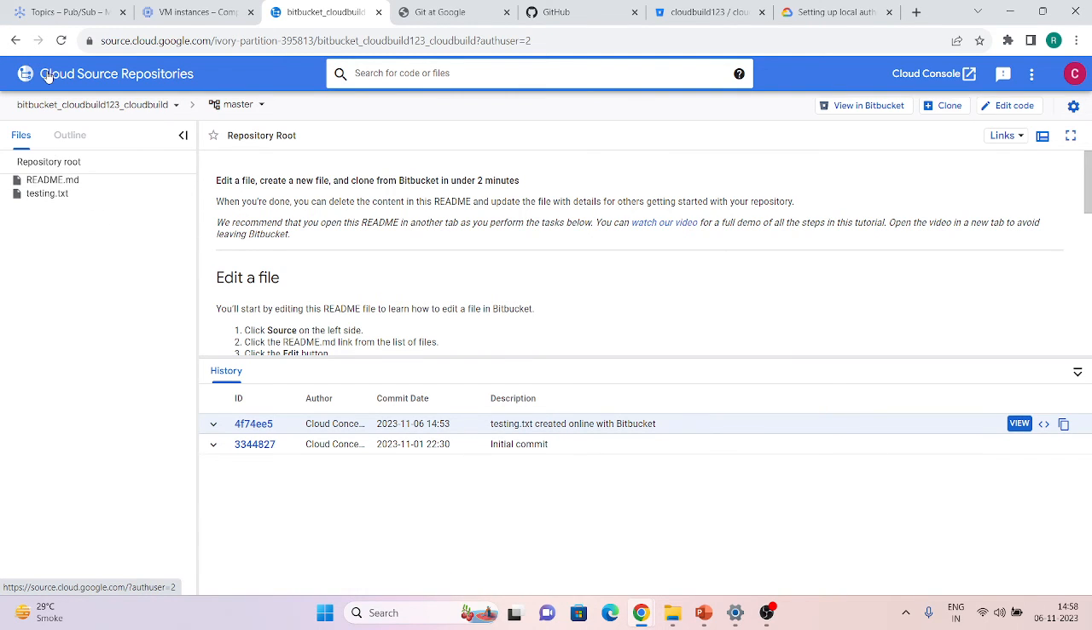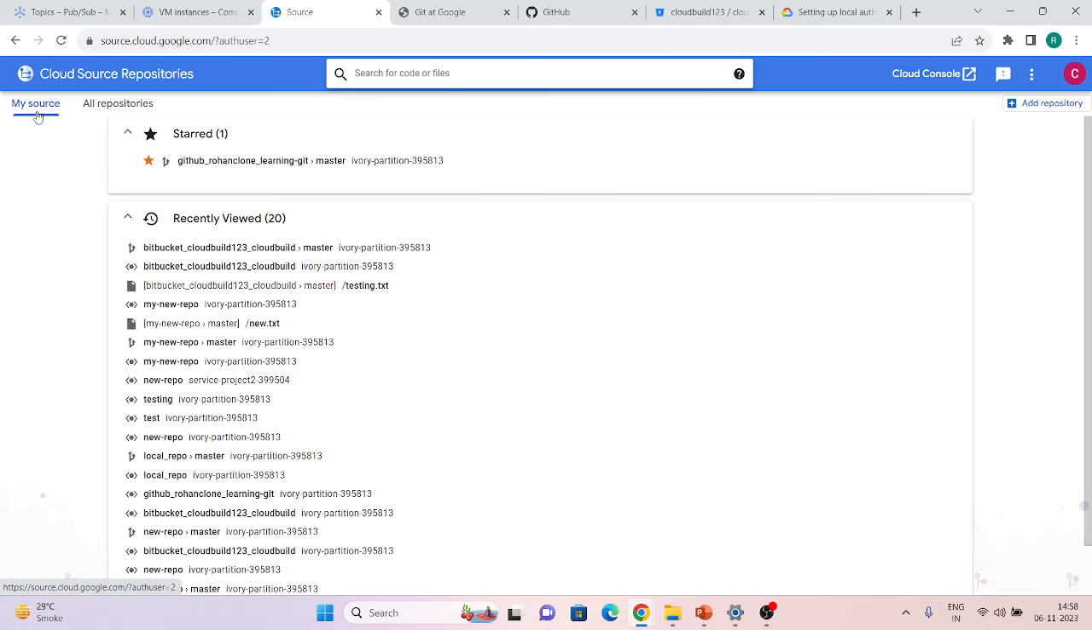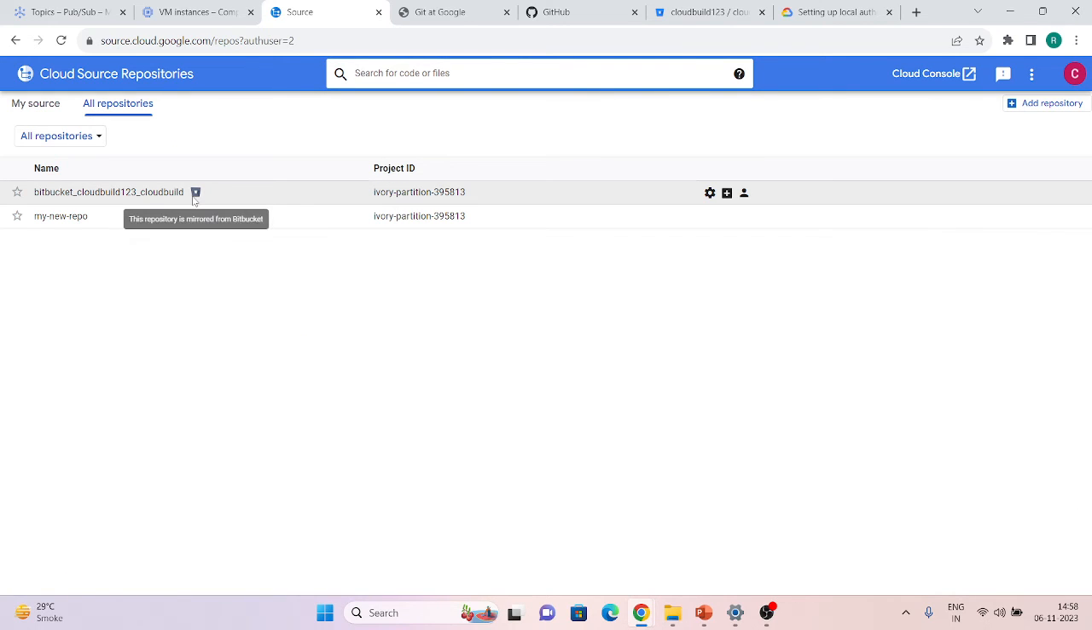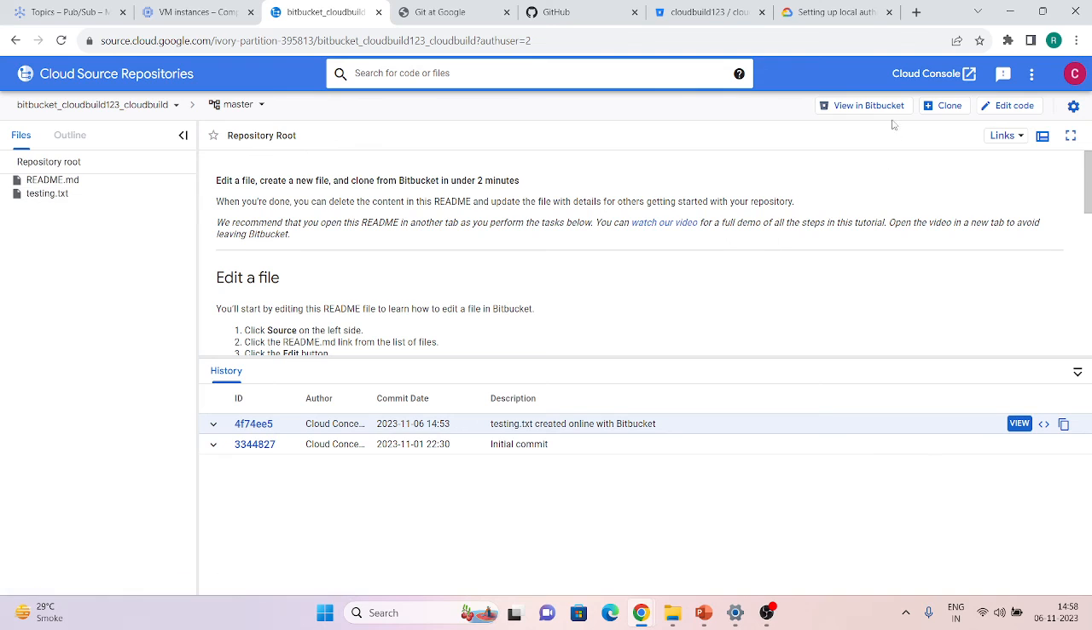So even if we click on my source and go to all repositories, it will get that icon also. With the help of the icon, you can recognize that it is coming from Bitbucket. Same, it will give an icon for GitHub like this, if we have mirrored a repo from GitHub also. So one more test we can do now: just clone it and do some testing.